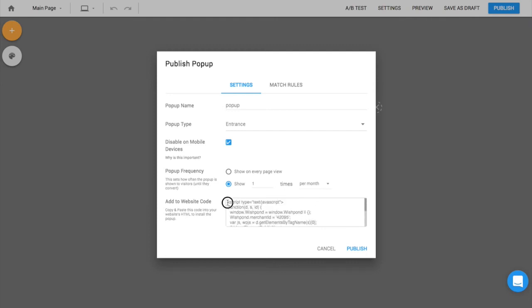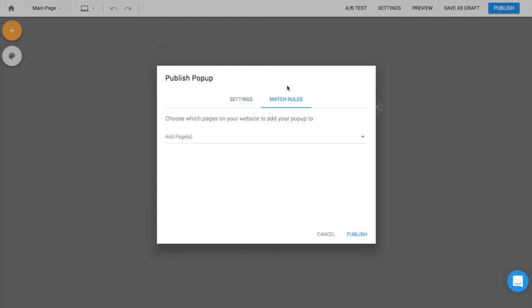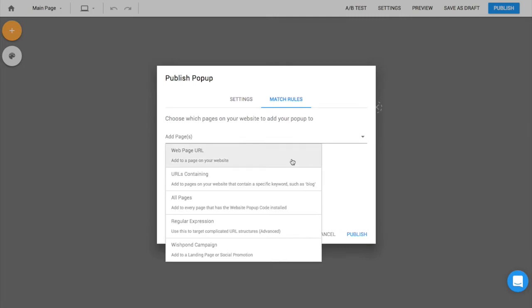And once you embed the code on your site, you can set the match rules of where you put the code. On a certain web page, URLs containing certain keywords like blog, all pages using regular expression, or a Wishpond page.